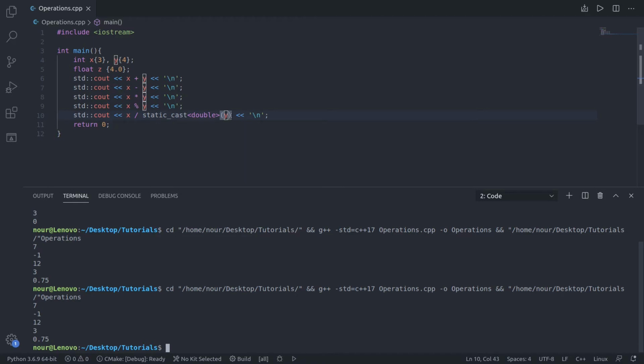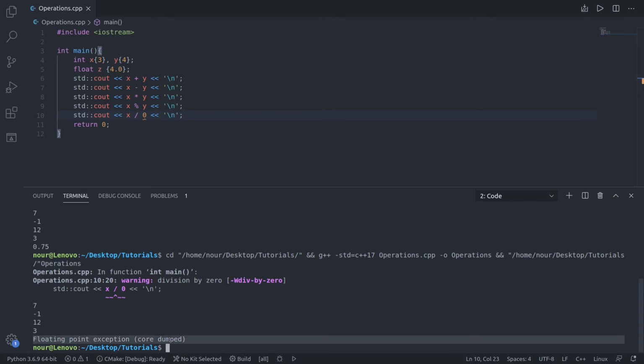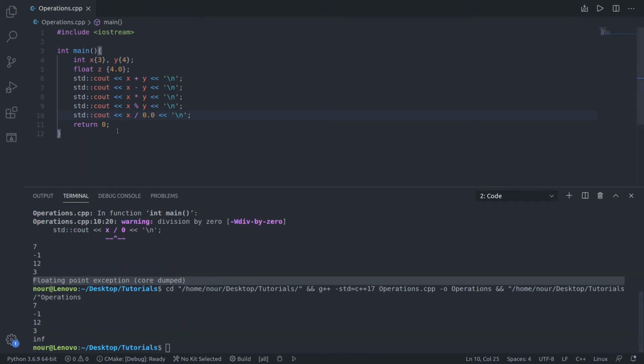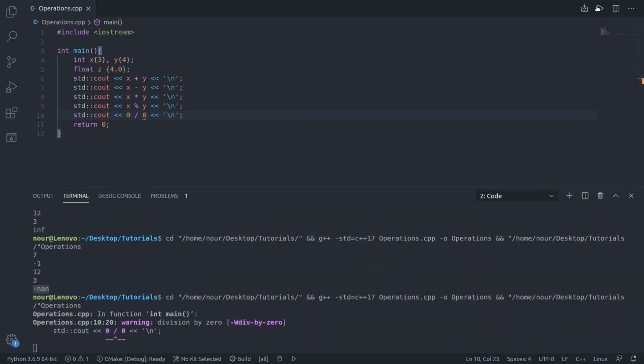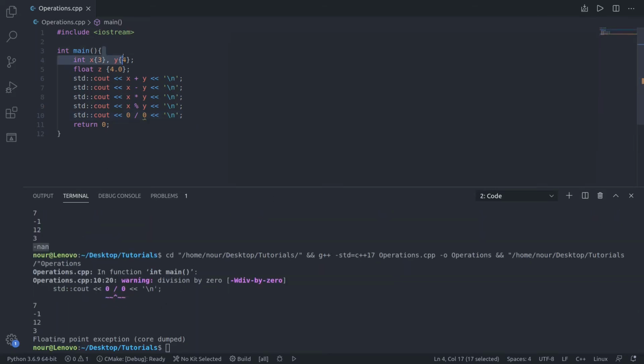Please note that division by 0 can be a bit strange. Here, for example, I'll divide this by 0. You can see that our program crashed at this division when we were performing an integer division. However, when we perform a floating point division, where one of our operands is 0, you can see that it's infinity. So let's say here also we have a 0. You can see this is undefined, not a number. If we have both of them 0, you can see that it crashes.